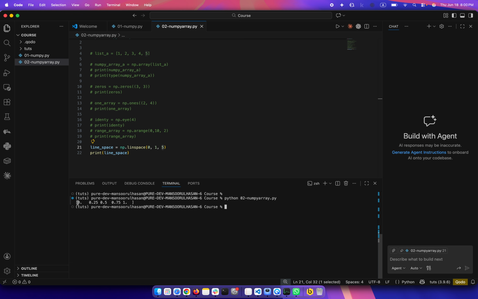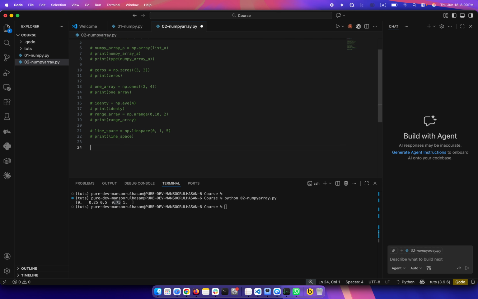So you see it starts from 0 and gives 5 points, and it becomes 0.25, then 0.5, then 0.75, and then it ends up at 1. This really helps while we are creating test data and validating the outputs, what model weights are generating. Another thing which is very useful while cleaning data.